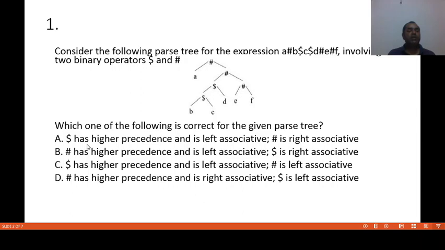So which option is correct now? Dollar has higher precedence and is left associative. This is correct. Hash is right associative. This is also correct. So option A is correct. When you see option B, hash has higher precedence. No, it is incorrect. Dollar has higher precedence and is left associative. Hash is left associative. It is also incorrect. Hash has higher precedence. It is incorrect. So the answer is what? A. Answer is A in this question.